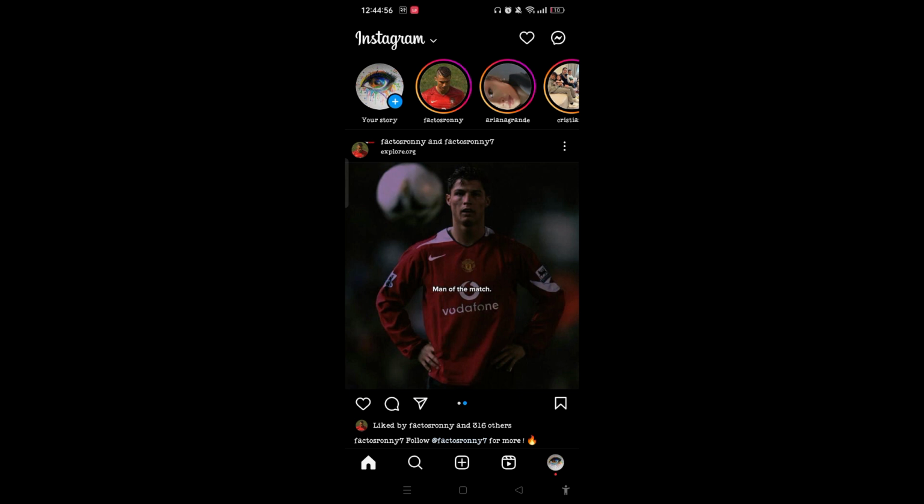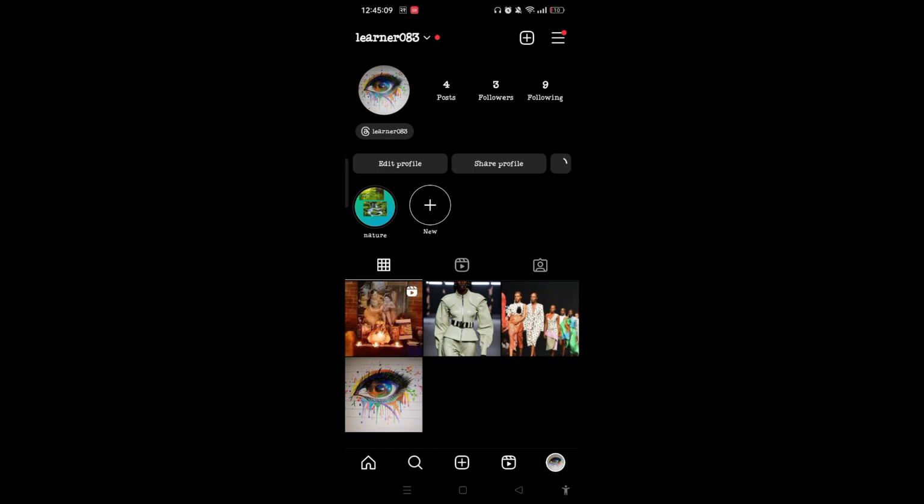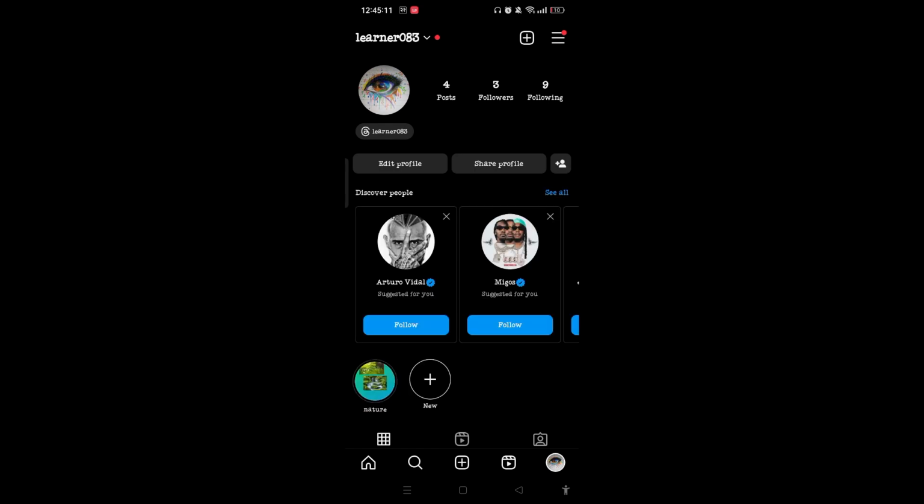On today's tutorial, I will guide you how to hide the following list on Instagram. For that, you need to open your Instagram and on the bottom right corner, tap on your profile icon. This will take you to the profile page of Instagram.